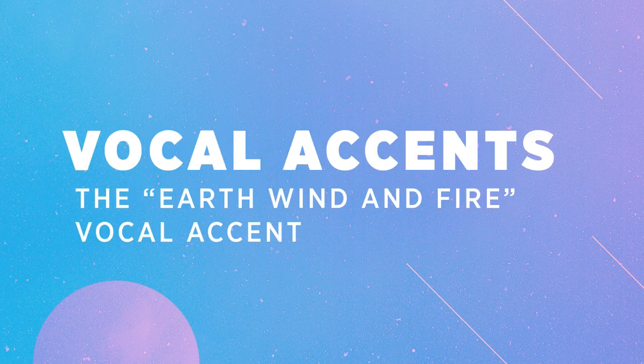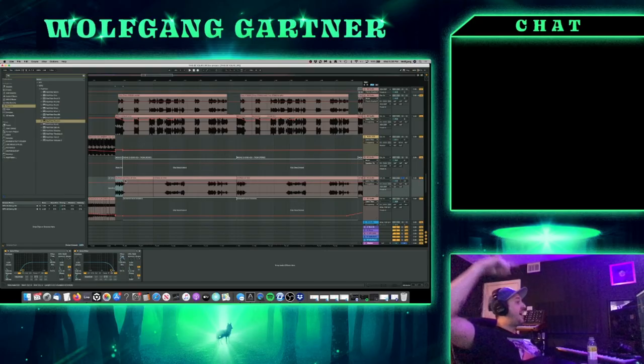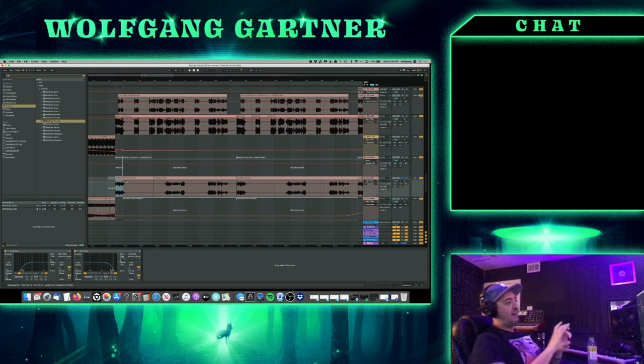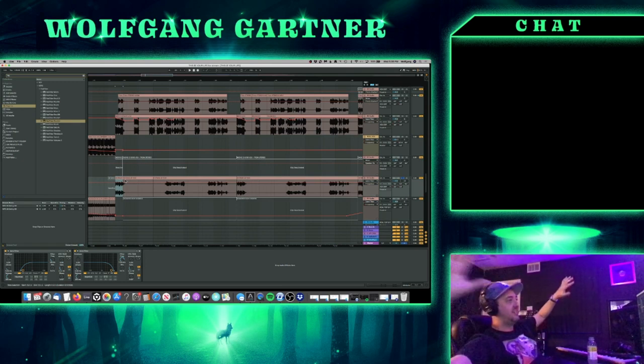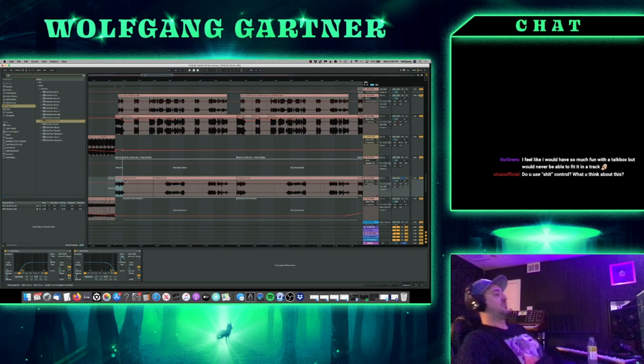I do this on almost all of my vocals every time, which is record a higher octave of the vocal to layer over it. If I don't record a higher octave, then I'll take the vocal and transpose it up an octave and layer that back on top of itself. It adds a nice energy. And where I got that from was actually Earth, Wind, and Fire, many, many years ago.